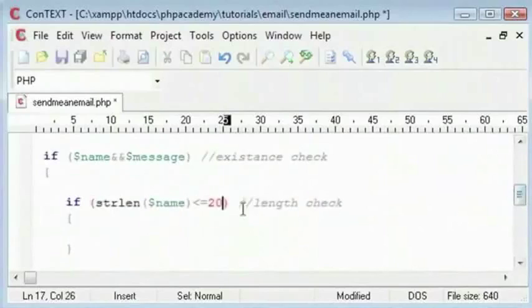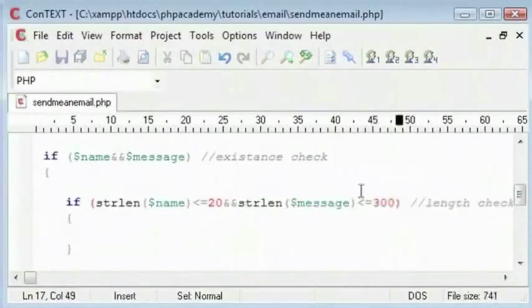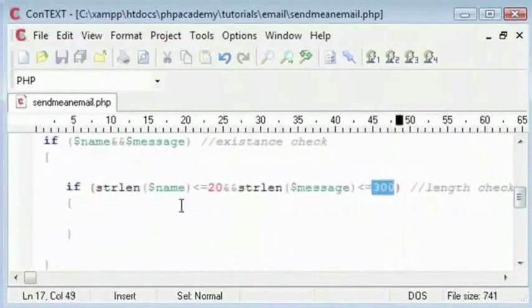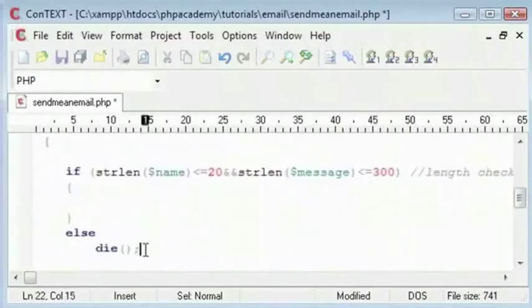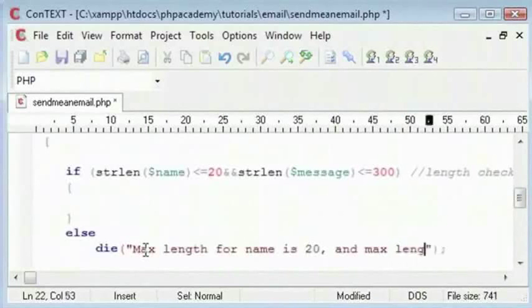We can have any number here. And the string length of message is lesser or equal to 300 characters. Obviously, you can have any number here too. Then we will execute this block of code. Otherwise, we will say max length for name is 20 and max length for message is 300.